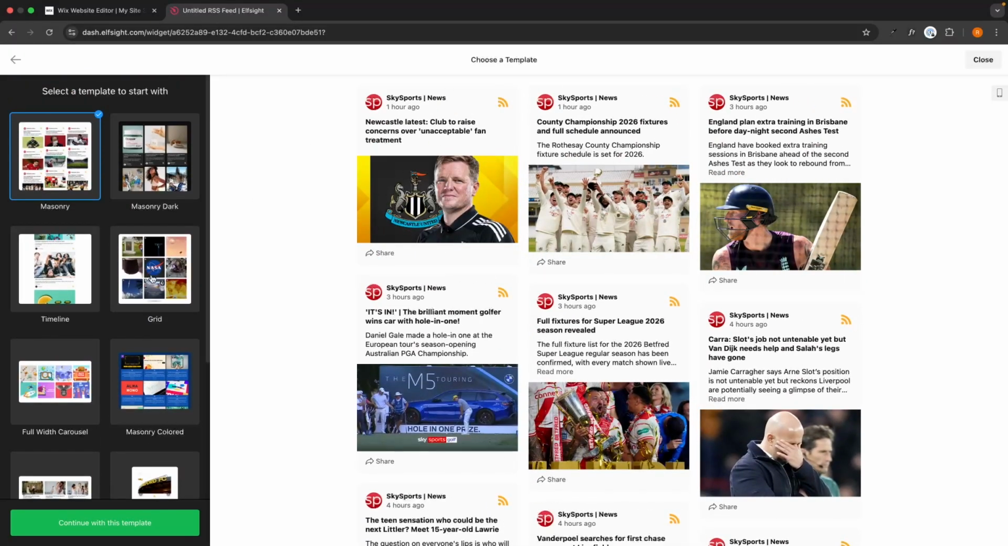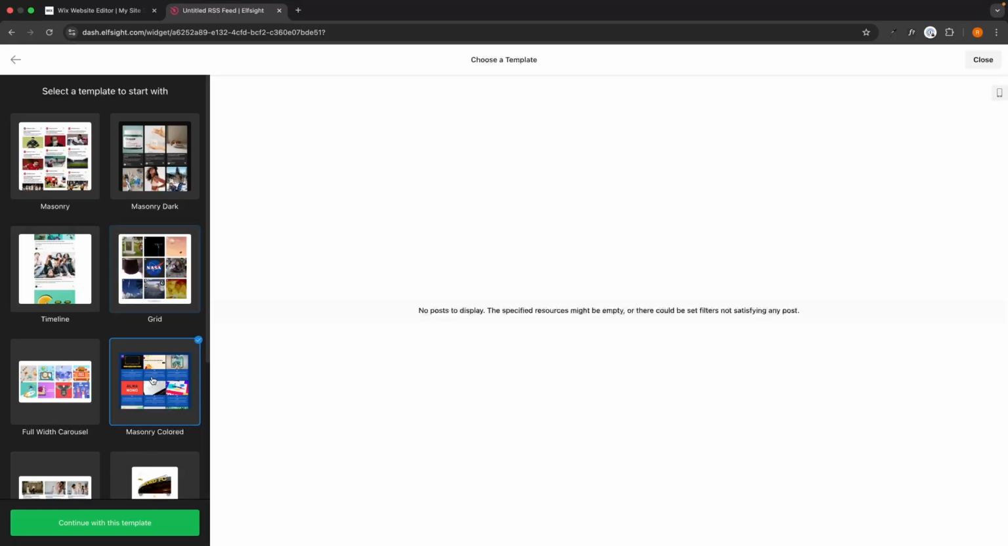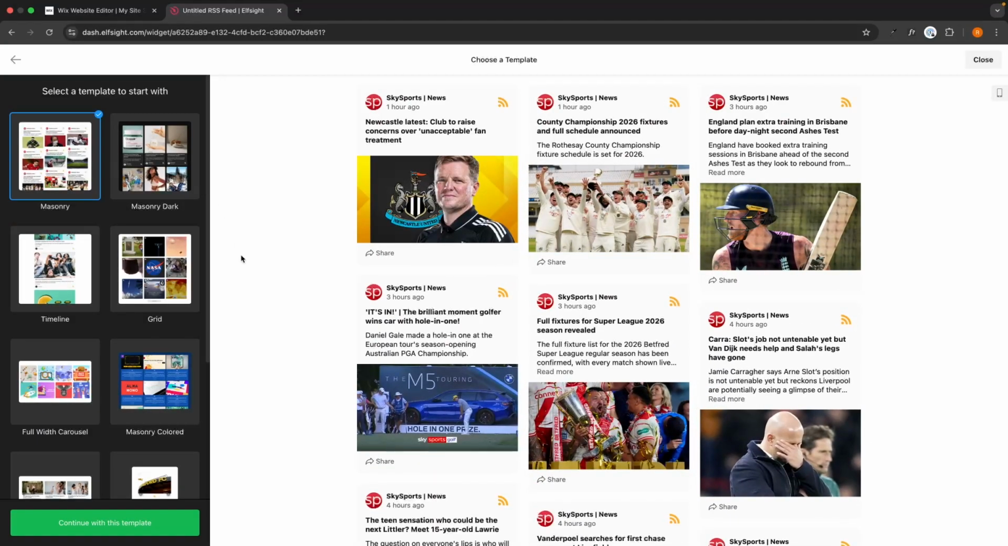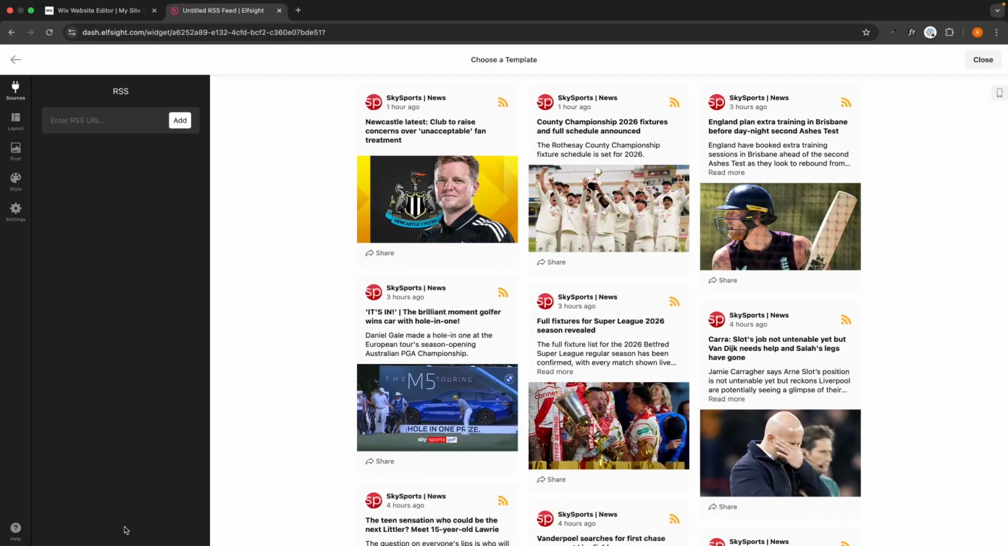So we can click into this right here, and then we can go ahead and choose from one of these templates. Now, realistically, the template that we choose here doesn't make a crazy difference because this is all customizable as we build out the widget. So the colors, the layout, everything like this is completely customizable. So just choose the one that you think looks the best, and then we can click continue with this template.